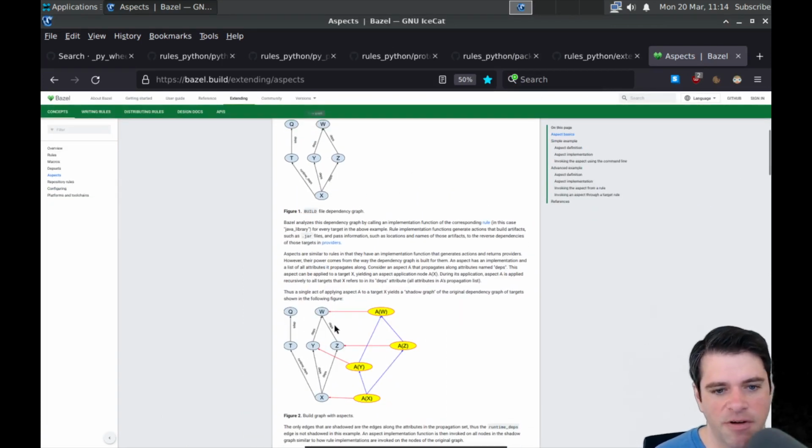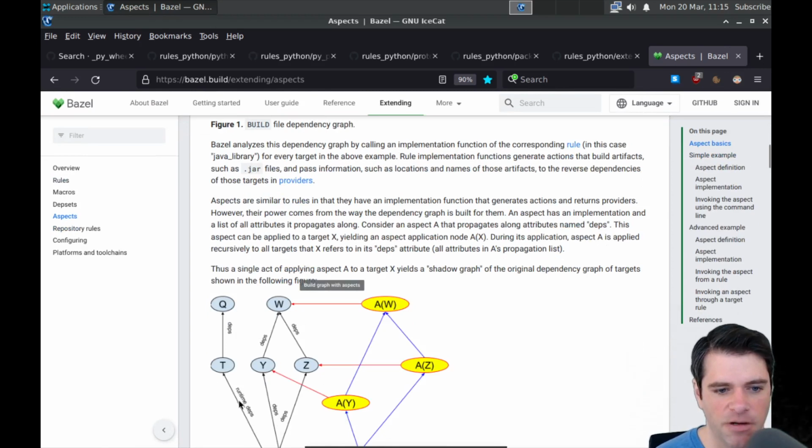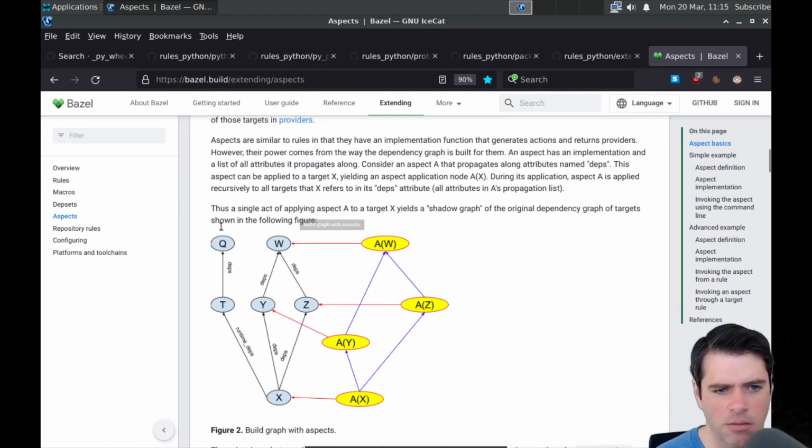Okay, so we've got this top graph, and it's the same as this bottom graph. And then we've got what it's calling the shadow graph. And so A of W, I guess, has an edge to W, A of Z has an edge to Z, A of Y has an edge to Y, A of X has an edge to X. Those are the red edges. And then the blue edges are, I guess, essentially shadows of the original dependency edges. So these edges here are depths, here, and here. And then these edges here are not, this is a depths, but somehow we don't have Q in the graph.